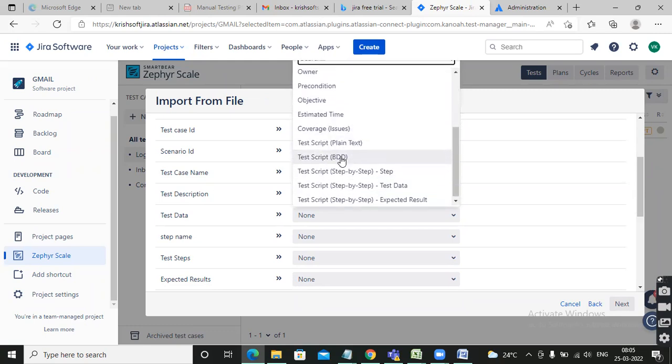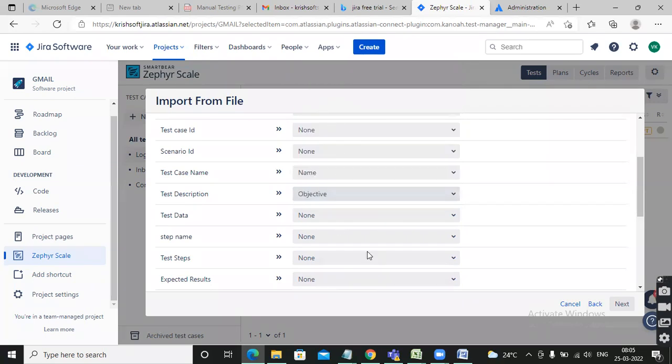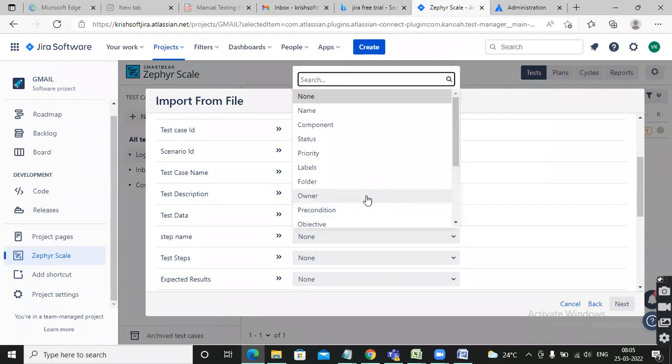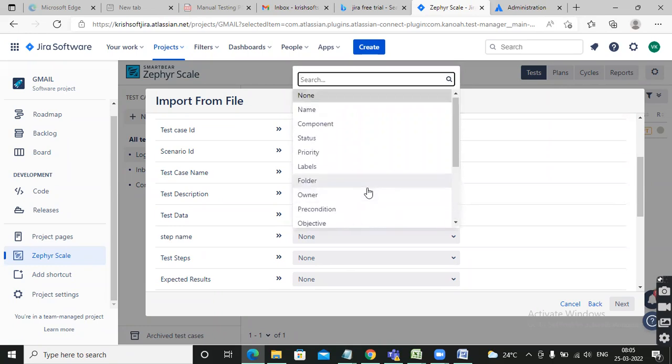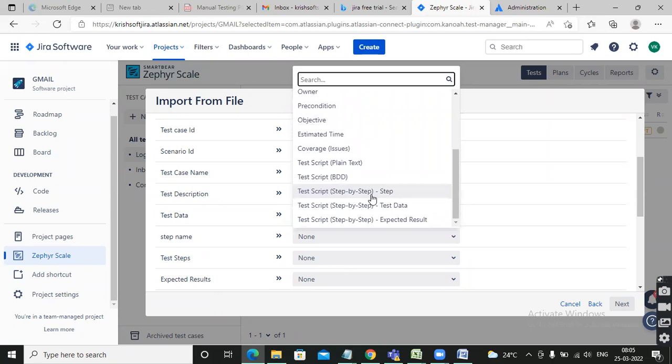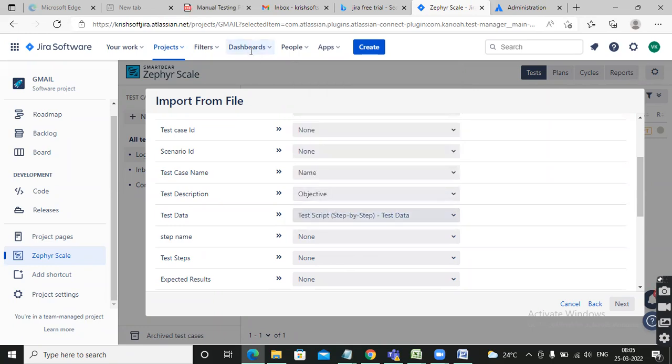Do we have any objective? Okay. Test data, do we have any column for test data? There's somebody unmuted, can you please mute it? Test data, okay, here test data is there.